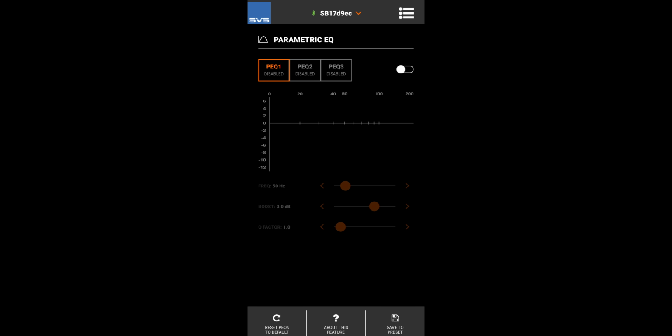We've got parametric EQ with 3 different banks. You can turn that on or off here. You can change the frequency from 50 Hertz up to 200 Hertz. Change the boost, and then you can adjust the Q factor.